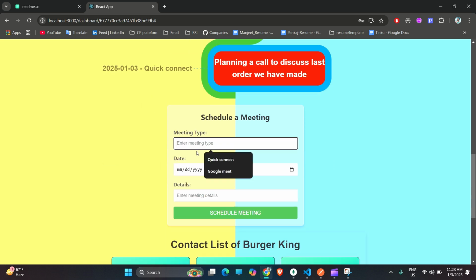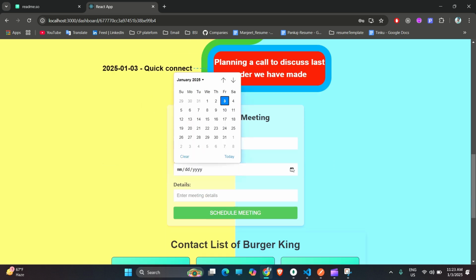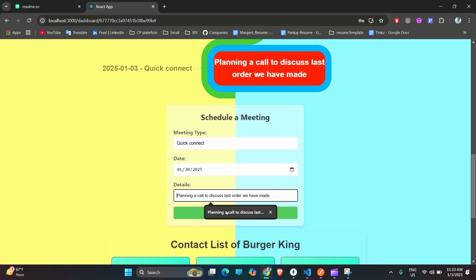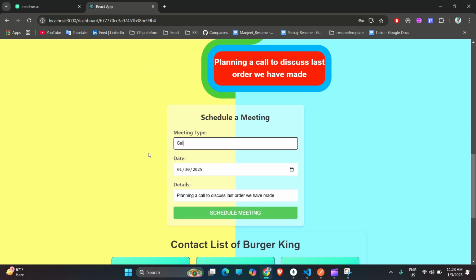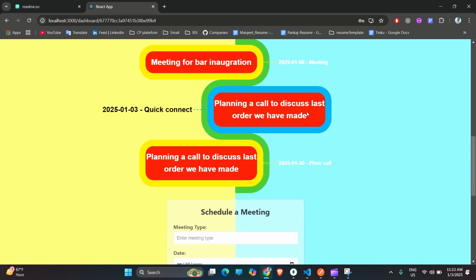So let's add one more quick connect. I will give a future date, and the details would be the same. Quick connect, I will set it as a phone call, and I will click schedule meeting. Now it is added in the bottom.